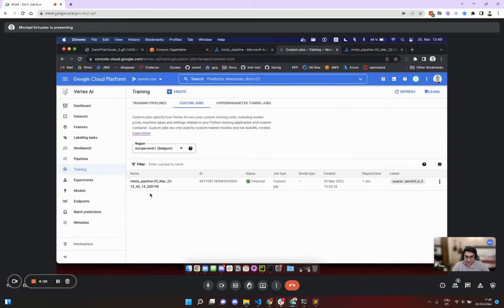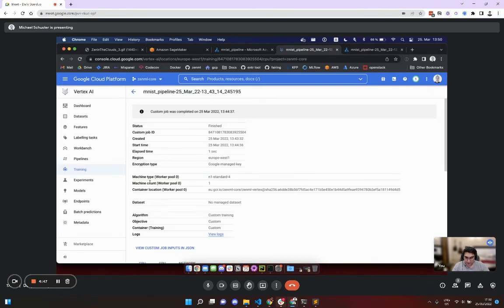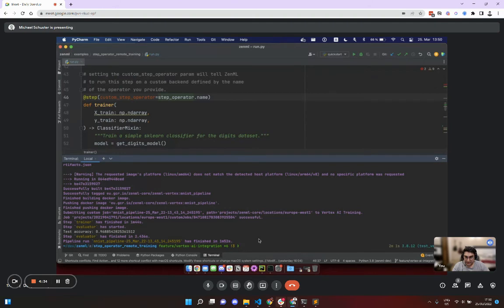All right, so as you can see on the GCP console, we have a new job in the training section of Vertex AI. If I click into the job, I can see that the status is finished. We used an N1 standard instance in this case, and the training finished quite quickly. Now if we go back to PyCharm, we can see that the script we just ran has finished. We have successfully run the same pipeline and outsourced the training step to all three big cloud providers with a simple configuration and some commands on the CLI.